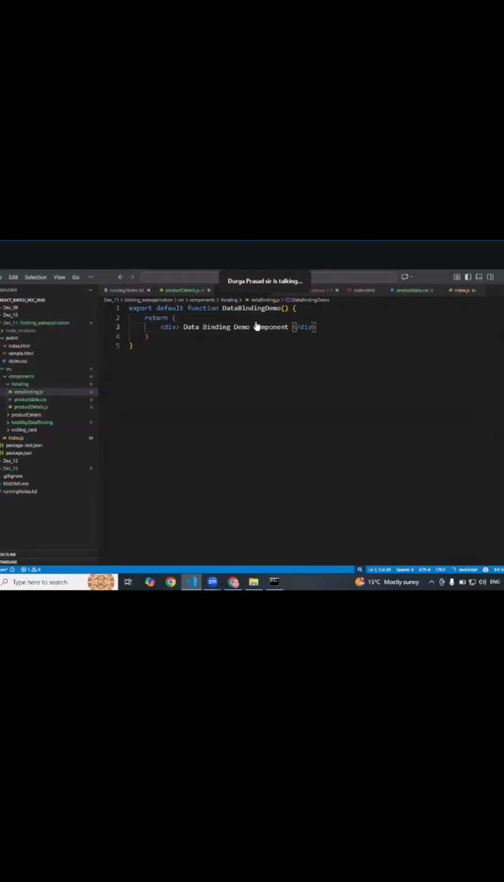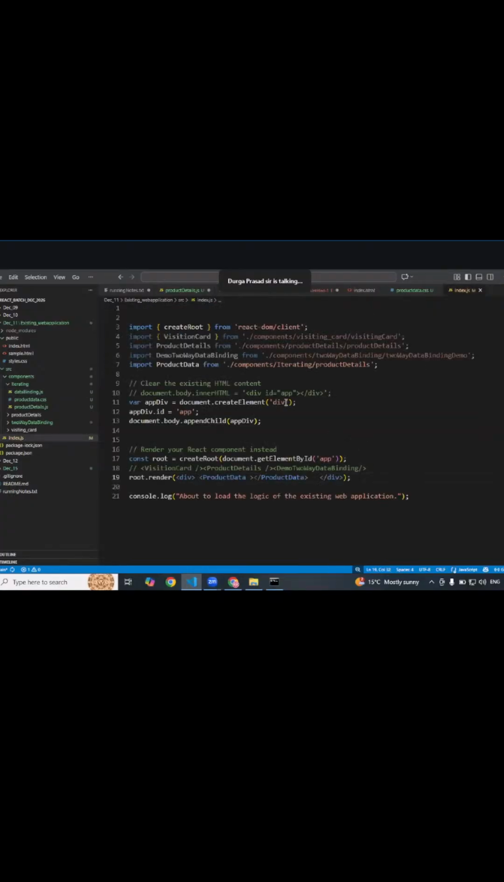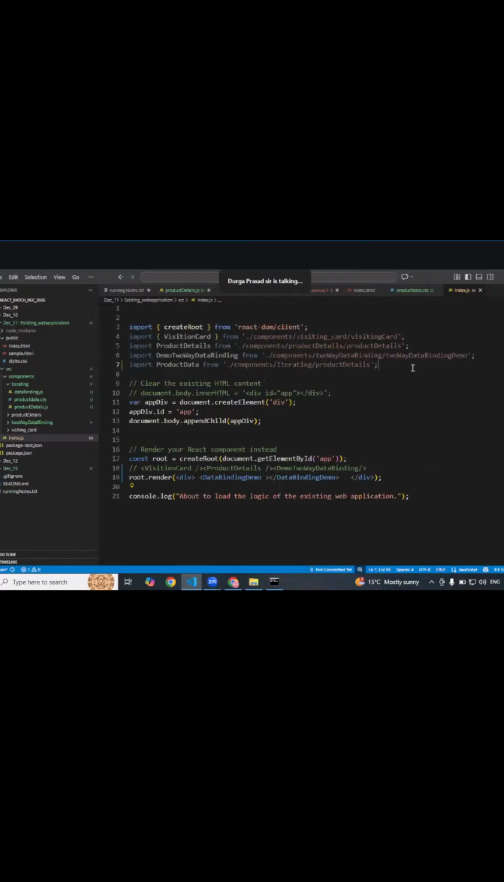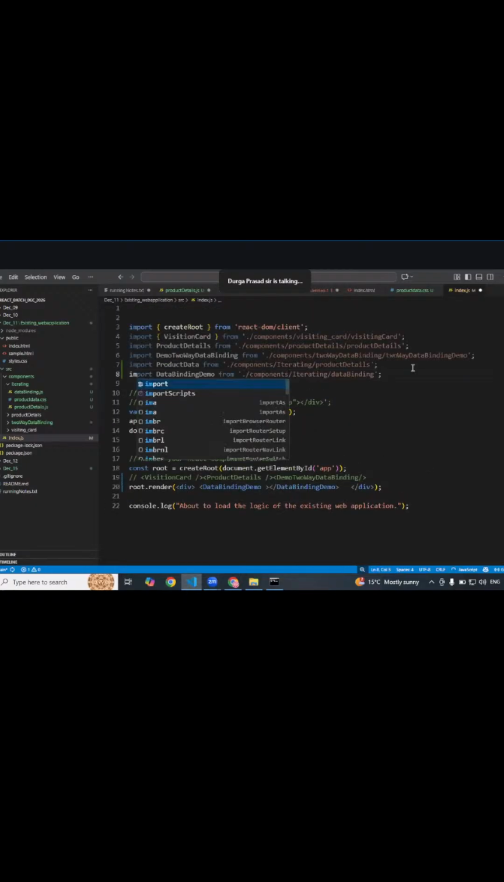Data binding demo component, and let us see whether it is working fine or not. Go back to your index.js. Instead of product data, I'm saying data binding demo. Now you need to import this. I say import data binding demo from so and so. Come back, data binding demo is coming.